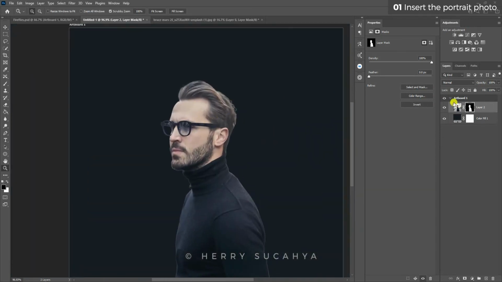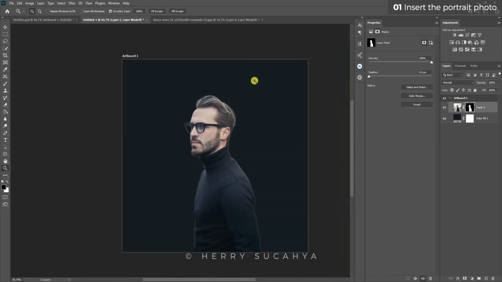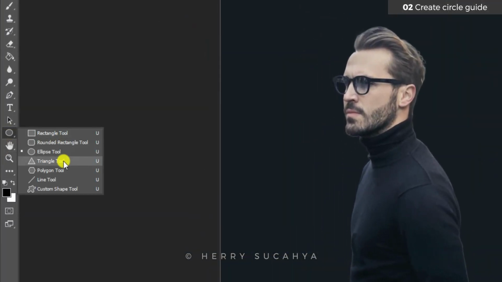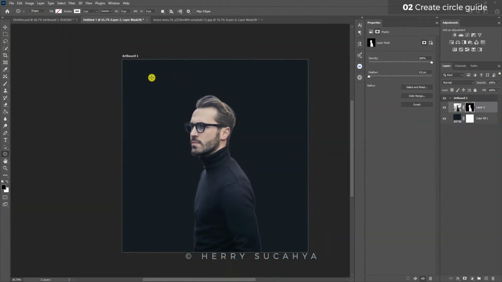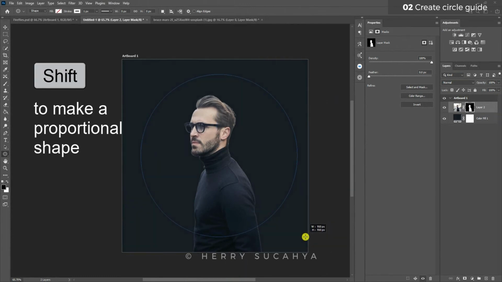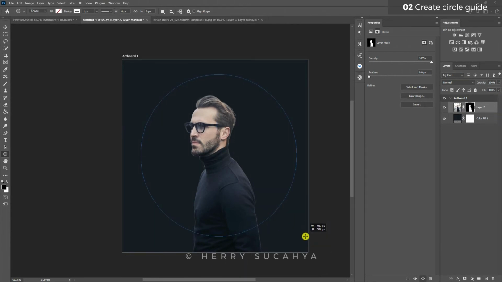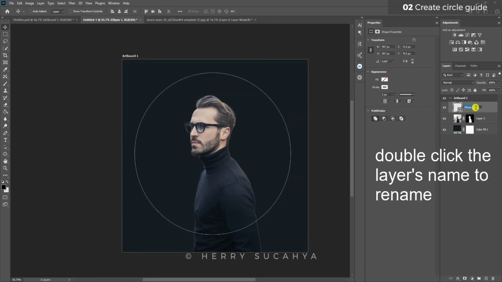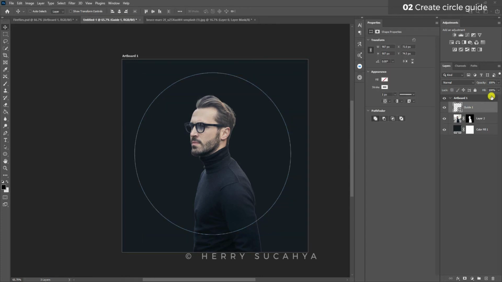Okay, looking good. Now we're going to create the fire effects, but before that I'm going to create the guides. I'm going to grab the ellipse tool and hold Shift on your keyboard to create a perfect circular shape like this. Let's rename this as guide 1. Now let's create the fire effects. Oh yeah, before that let's just lock this. Now let's create fire effects. Let's create a new layer.